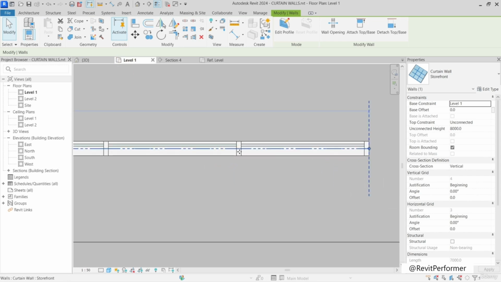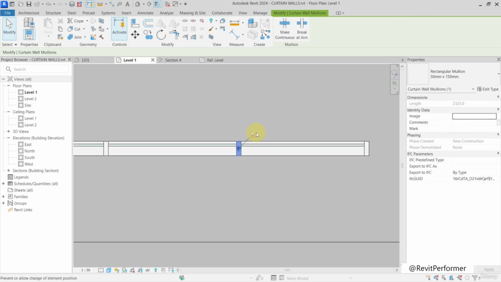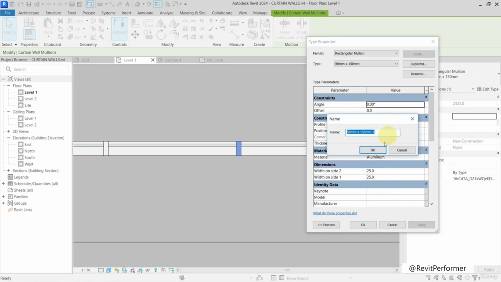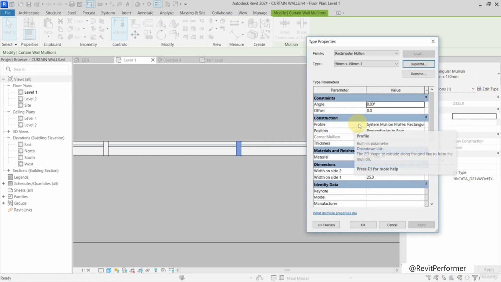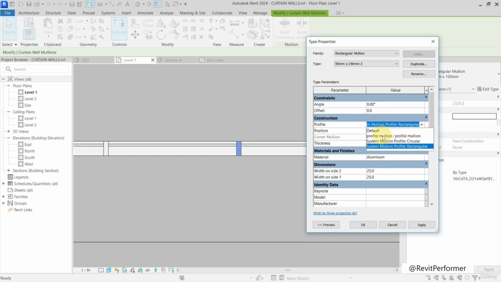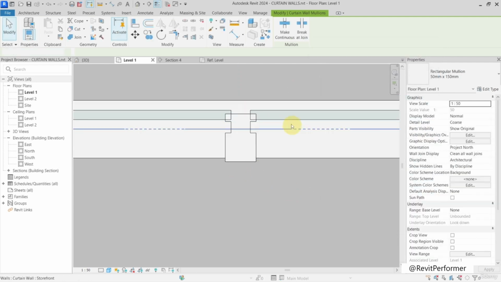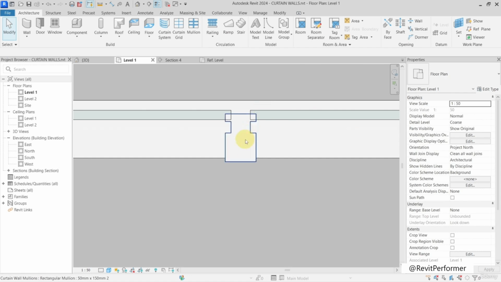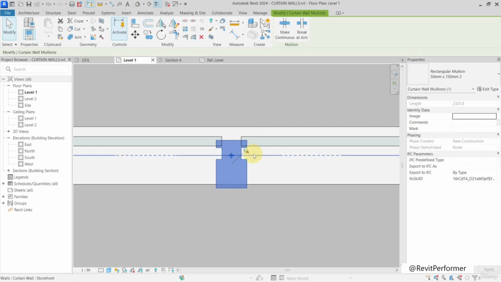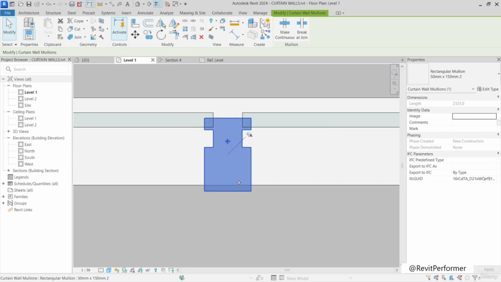Now if I go back here and let's go with this one, unpin it, I will go to duplicate type. And now in my profile, I will choose and see this is my profile mullion. Okay, and you can see that it looks something like this. Doesn't look pretty good, but it doesn't look that bad. I could play with it to modify it to be better, but I can even model it more.